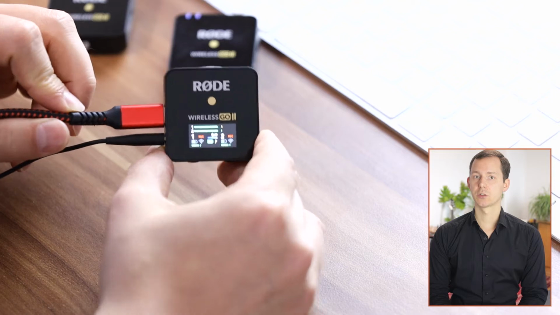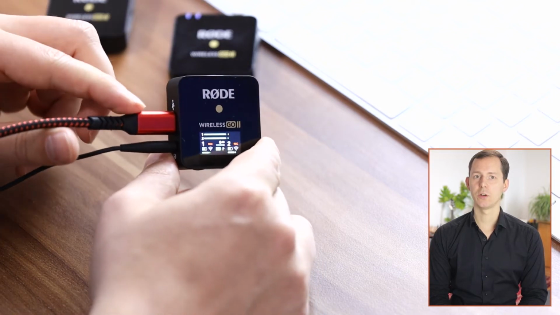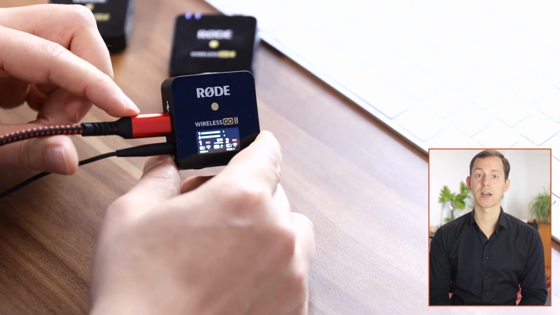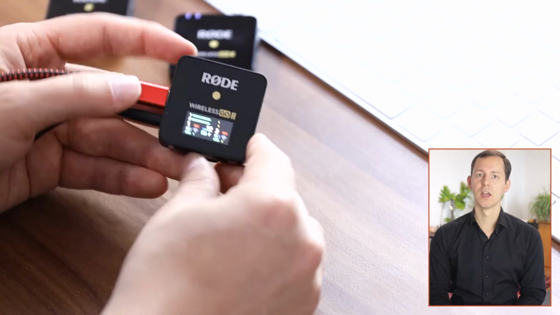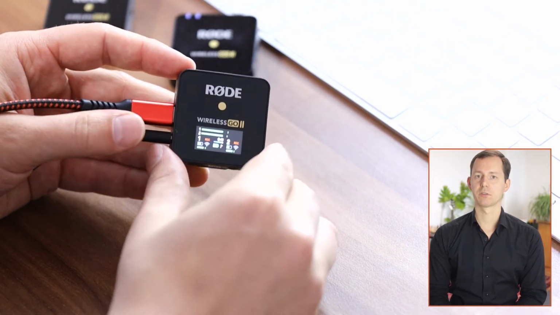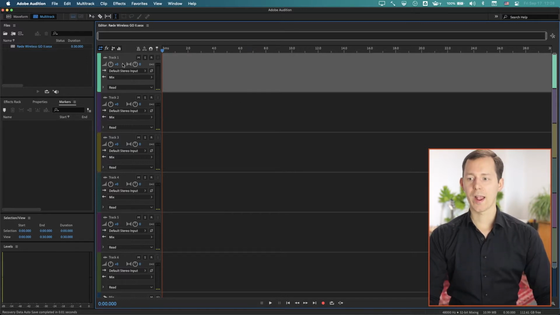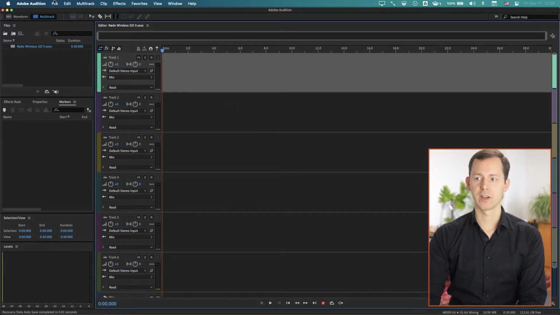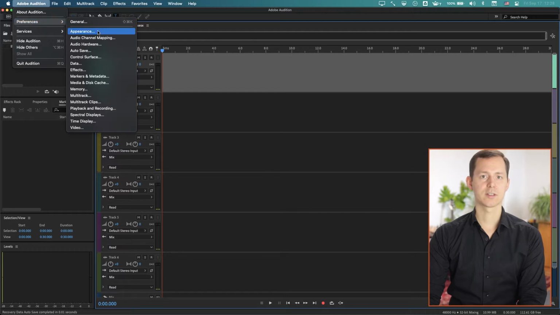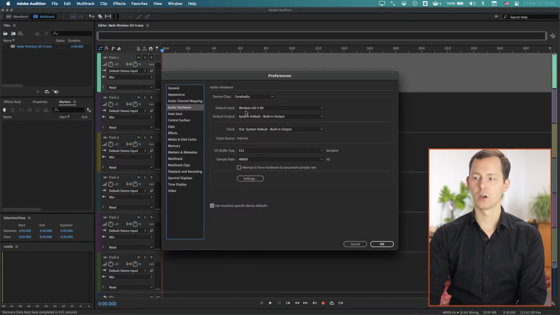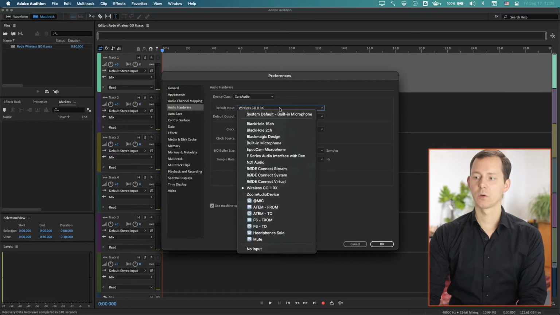Now with the Wireless GO II, all of that is changed, because now you can connect this device directly to your computer via USB-C, turn it on, so that's something that I already did right here, and then on your computer, the Wireless Go shows up as an audio interface. So now if I go to the preferences here in Adobe Audition, go to Hardware Audio, there you can see the default input is set to Wireless GO II RX, and that of course is the receiving end of the whole set.